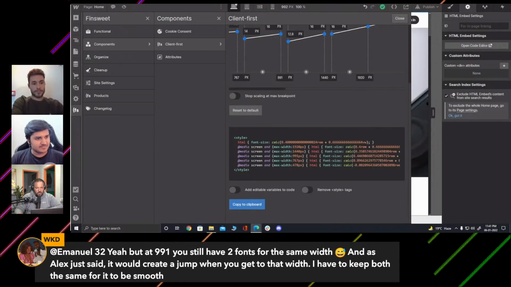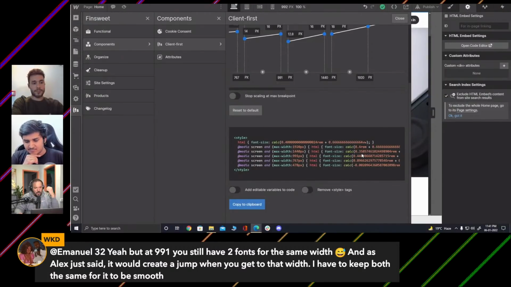So I have two fonts for the same width, and as Alex just said, it can create a jump when you get to this width. I have to keep both for the same to be smooth. So they're just going back to a few of the different things there. There's lots of nuances here, lots of things to just play with and explore.